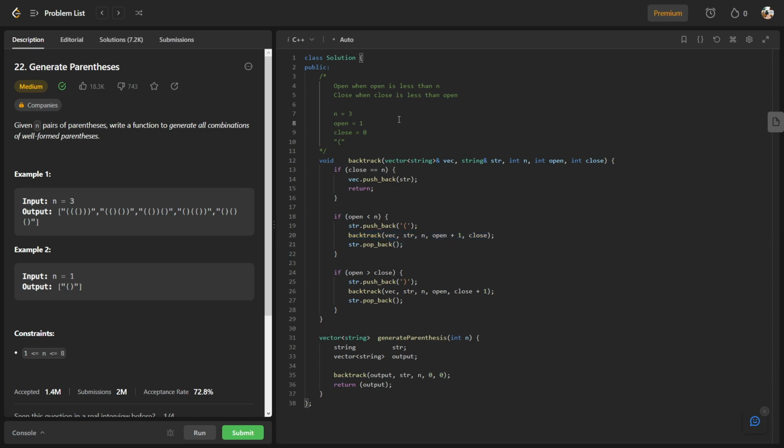So now open is 1, and since 1 is less than 3, you open again. This will go on until open reaches 3, so it cannot open anymore, and then it comes to the next statement where open is more than close. In this case, open is more than close, since 3 is more than 0, so it will push back the closing parenthesis. Then it will call backtrack again, and you skip the open branch because open is equal to n. So you push back another one, push back, and push back.